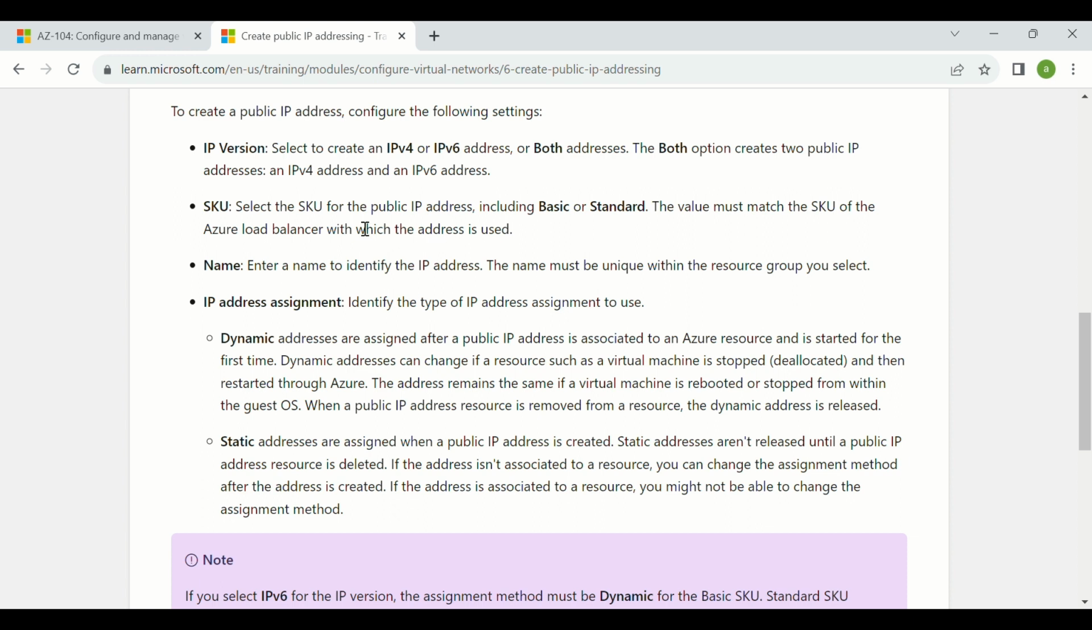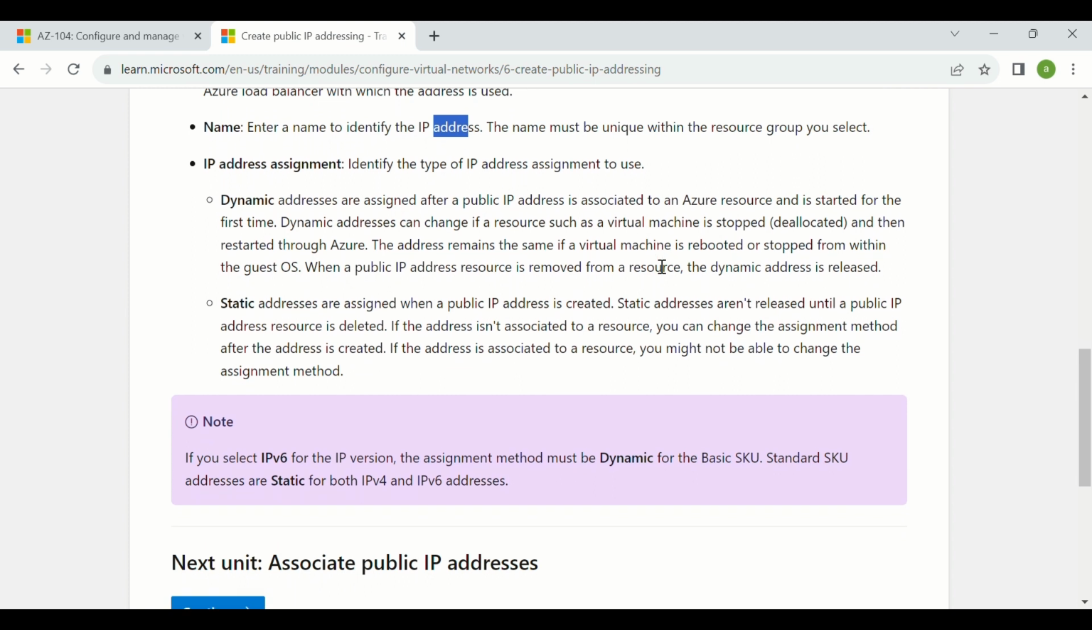Select a SKU for the public IP address, including basic and standard. The value must match the SKU of the Azure load balancer with which the address is used. So the SKU must match the load balancer. Enter a name to identify the IP address. The name must be unique within the resource group you select.